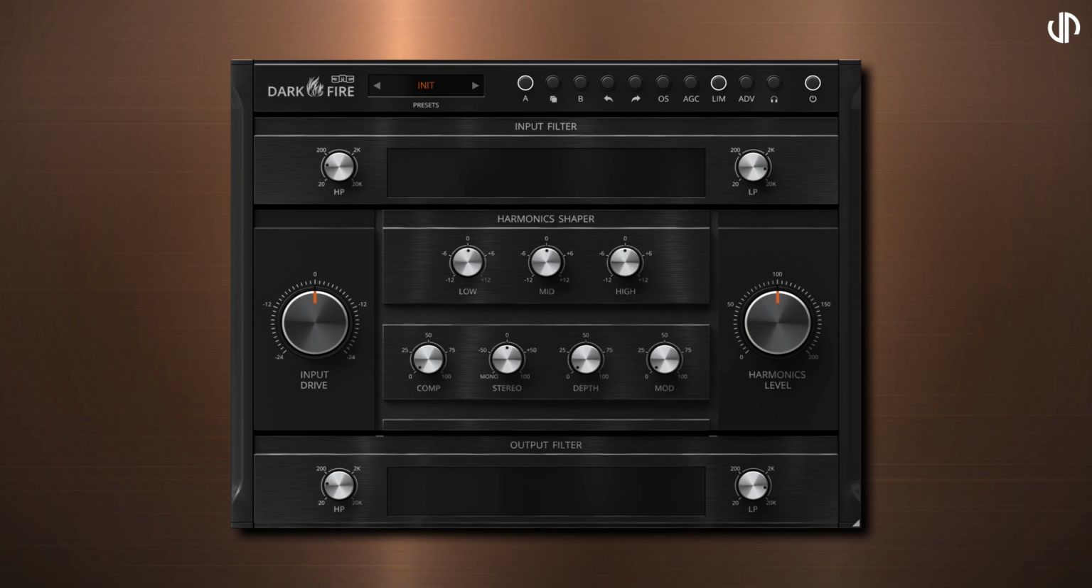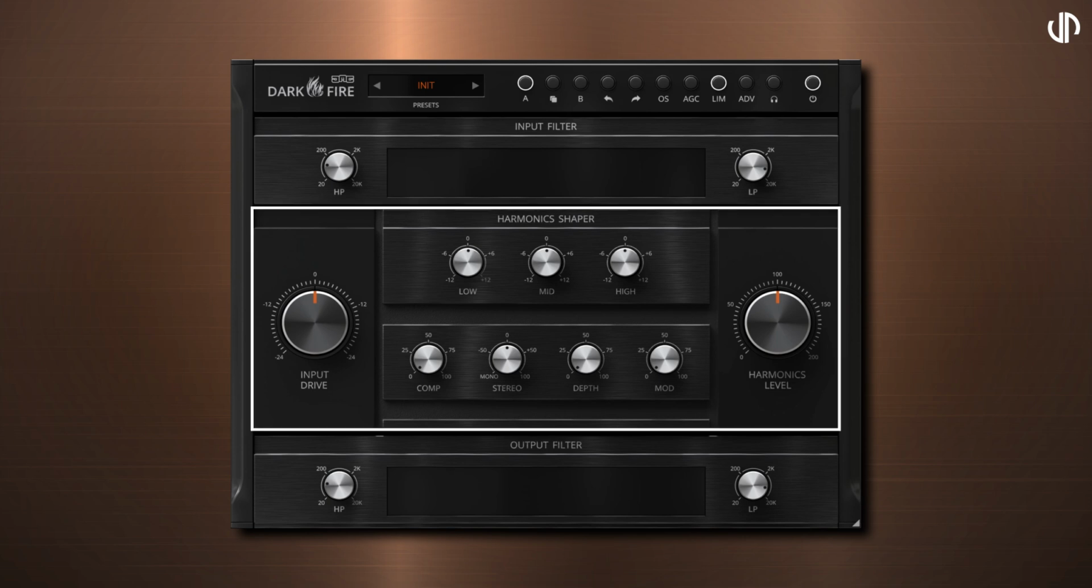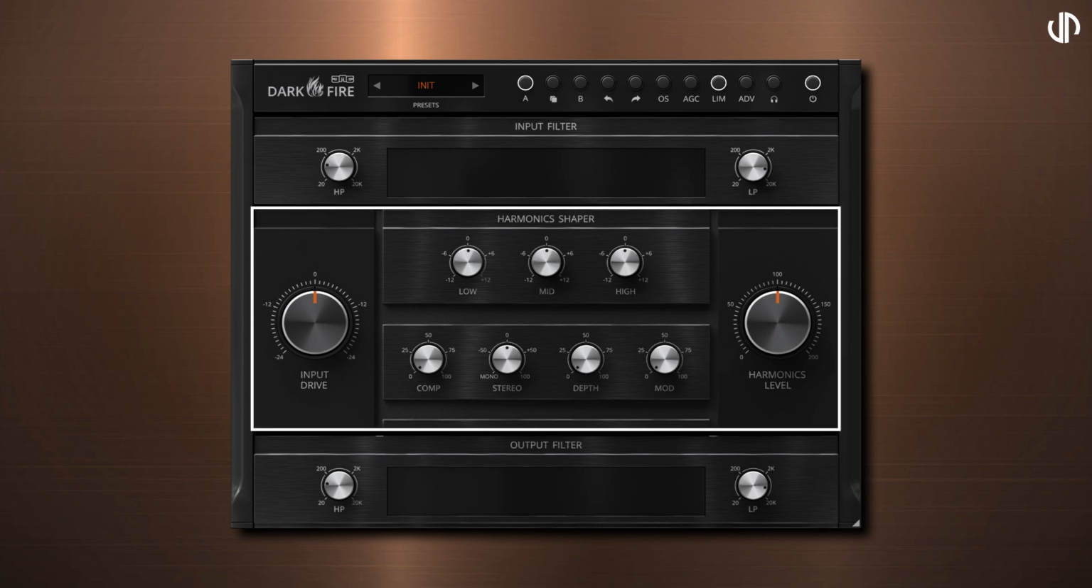DarkFire's intuitive design is built around three main sections that process your signal sequentially from top to bottom. These sections are the input filter, the harmonic shaper, and the output filter. The input filter determines how much of the incoming signal's frequencies reach the saturator for processing and enhancement. The harmonic shaper is the heart of the plugin, where you'll likely spend most of your time crafting your sound. Here, you can add harmonics at the amount of your choosing and sculpt them to your liking.